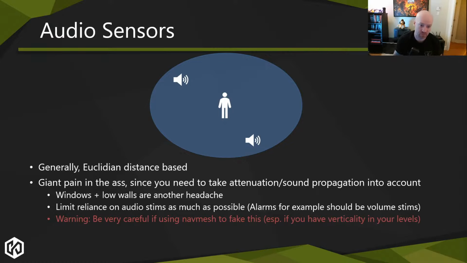What if there's a window? Does that window affect sound propagation, attenuation, a lot of those kinds of things? Generally, I would try to limit reliance on audio as much as possible within a game because it's such a pain to deal with. One common approach is that people will use nav mesh distance to basically fake audio attenuation. They'll basically say, hey, there's a sound, how far is it in the nav mesh? If it's within some range of nav mesh, I can hear it. That breaks down as soon as you have verticality in your levels.